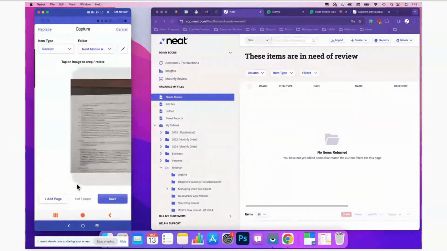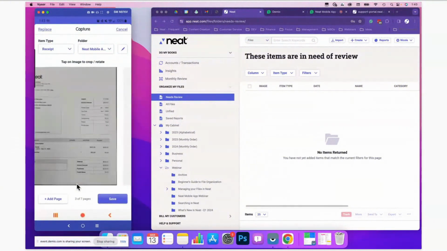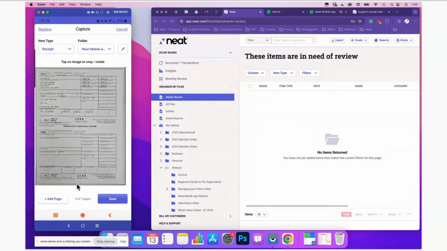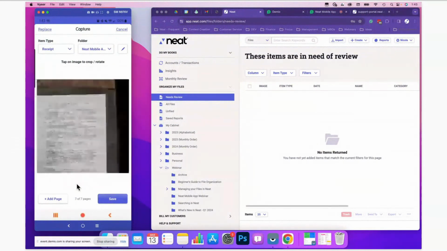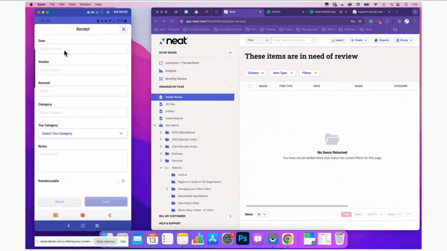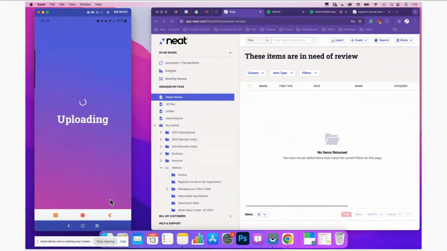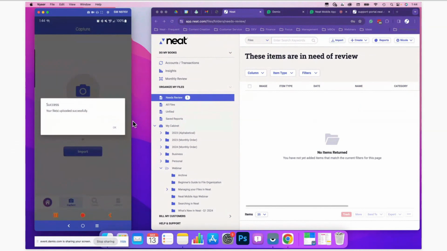So as I swipe through, we can see I have all 7 files here that I've captured. We have 2 receipts, an invoice, and 2 documents, one of which is a 3-page document. I can set the item type. I can leave it as receipt for now because I want Neat to be able to extract key information from some of my files. We're going to leave the folder as my Neat mobile application folder. I'm going to leave all of these other details blank, and we'll click save. Now Neat is going to upload all 7 files as a single upload, and that's going to show up in my needs review filter here in a moment.